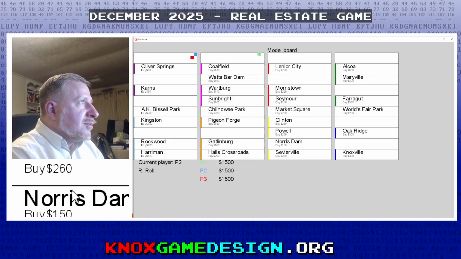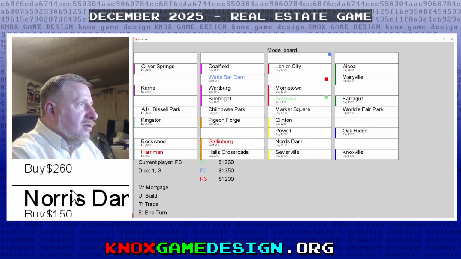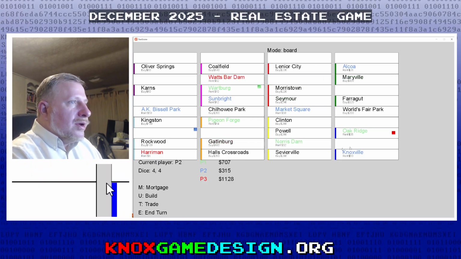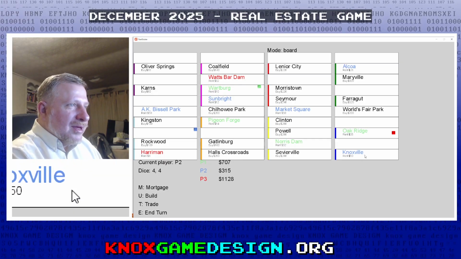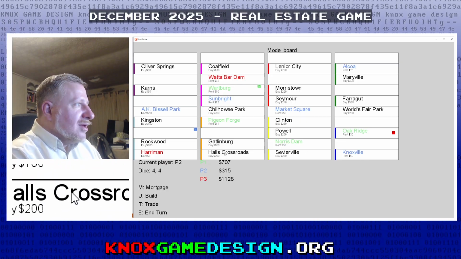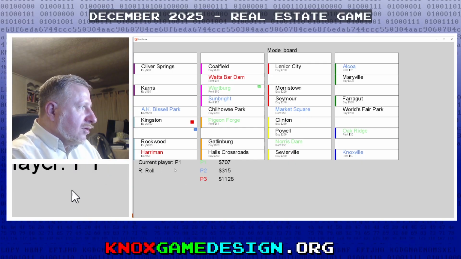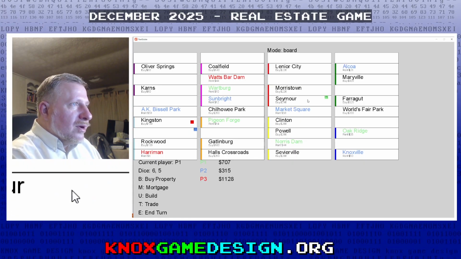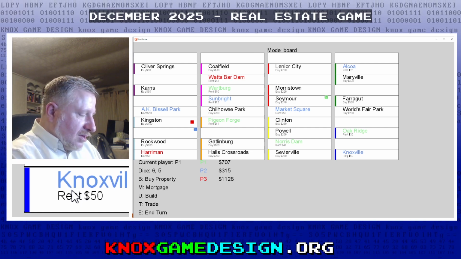As before, I'm just going to go through here and start buying some properties. See if I can get... Okay, so now player 1 owns Oak Ridge and player 2 owns Knoxville. So let's say player 1 wants to own both of the blue properties. So in turn, I'm on player one, going to roll. Now I'm going to trade. Player one is going to trade with player two for Knoxville.